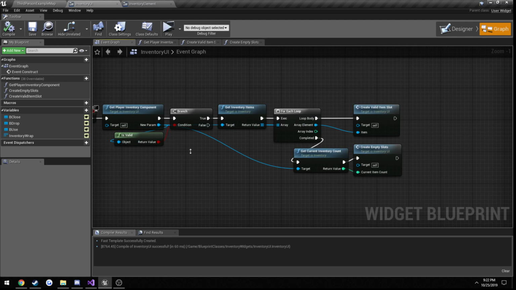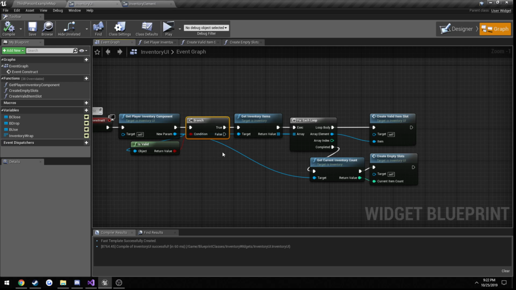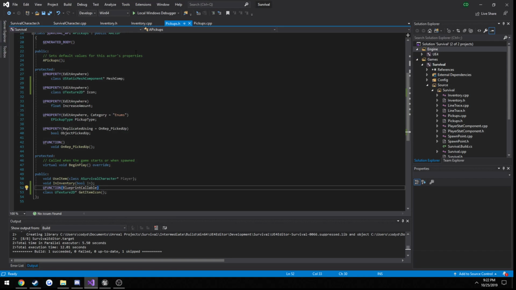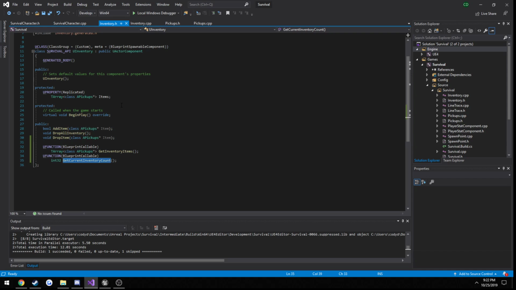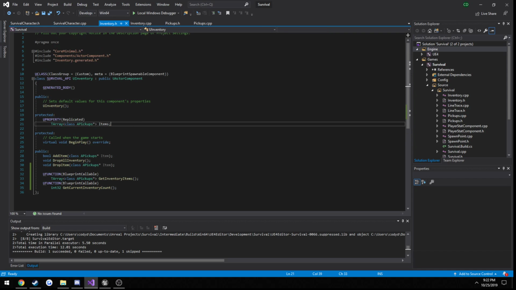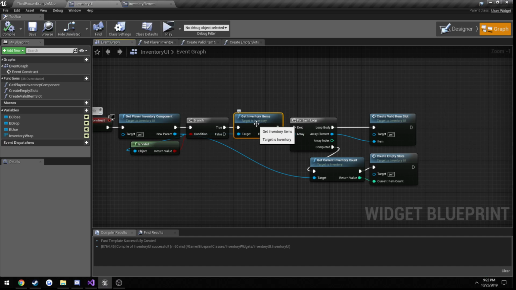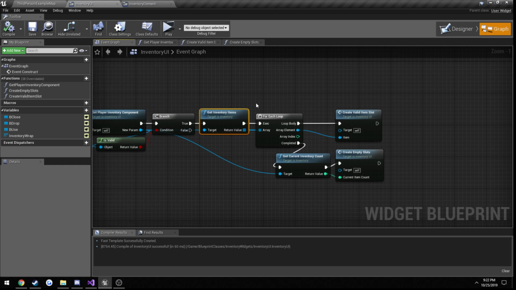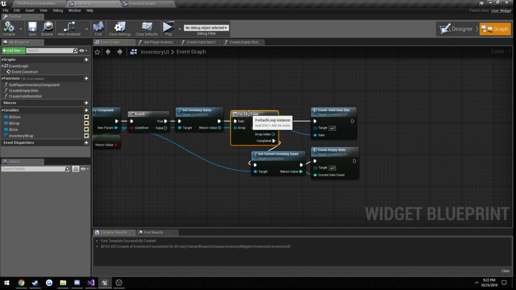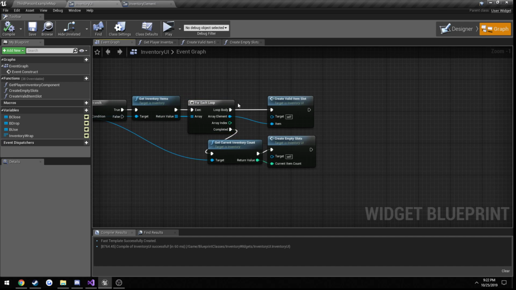From there, we want to make sure that inventory component is valid. Then we call our function to get our inventory items, which is another C++ function in our inventory component. Now we made this blueprint callable, so obviously we can call it from blueprint like this. It returns an array, as you can tell by that grid looking thing, and we're going to iterate through it. On a for each loop, we have our loop body and completed.